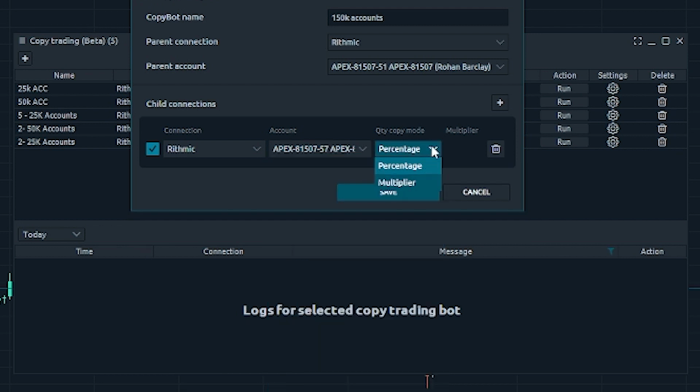So 51, and I change it to multiplier because if I trade one contract, I want it to give me one contract on the next account as well. I don't want it to do a certain percentage or anything like that. I want it to be the same exact trade. So I use multiplier. All right, if you want to change it to percentage, you can, but I use 1 for the multiplier. I could change it to 2 or 3, but bear in mind, any amount you put on the parent one is going to be multiplied by that amount. So I use 1 because that's what I want.